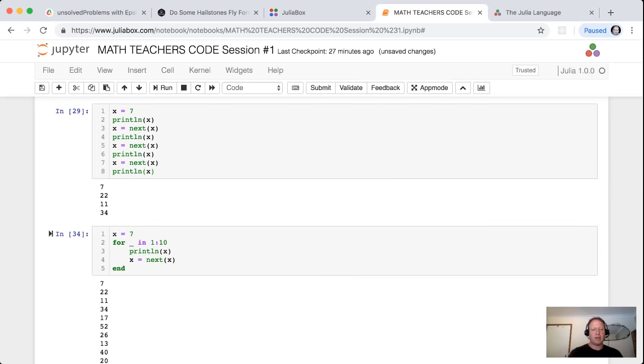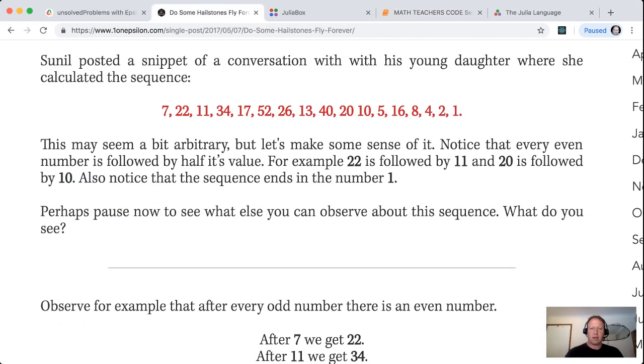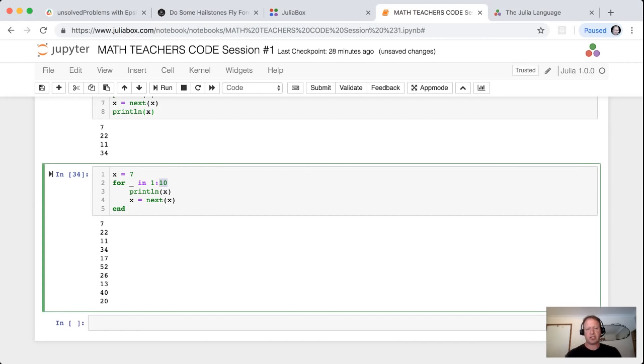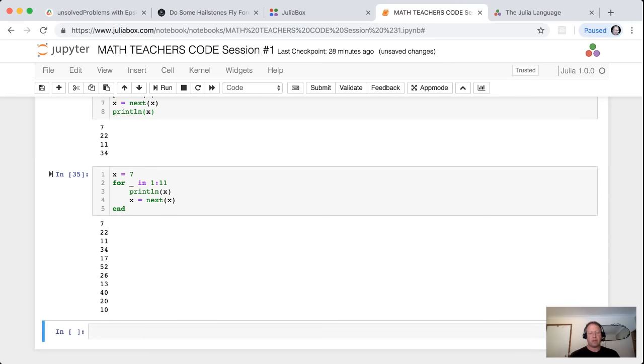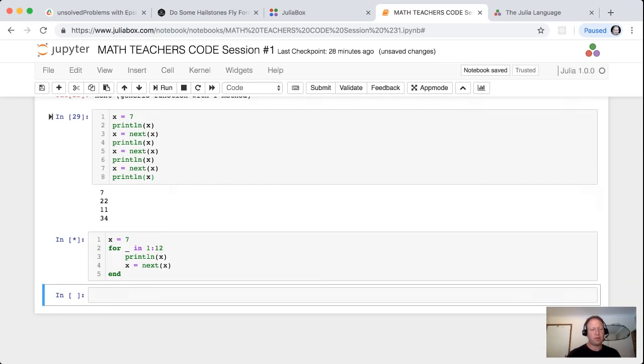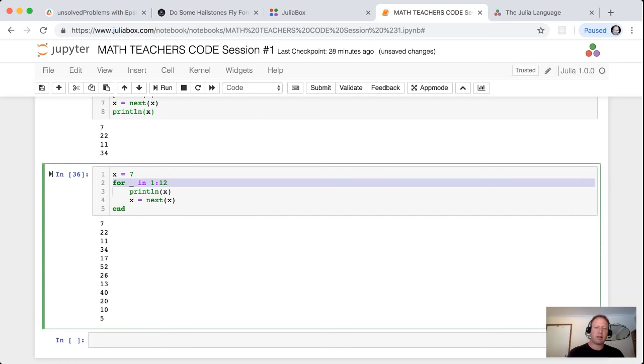Okay, let's run this, and we've got 7, 22, 11, 34, 17, and this is starting to look like our Hailstone sequence. The only problem is that we ran only up to 20. So if I change this 10 to an 11, we'll run 11 iterations and get the next value, and we see the next value is still not 1. We can run this to do 12 iterations, and the next value is 5. That's still not 1, and we need to experiment with this. So this is maybe not the perfect loop to do, but it's already a good start.